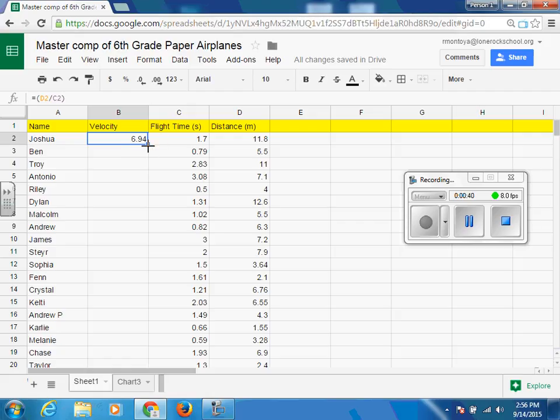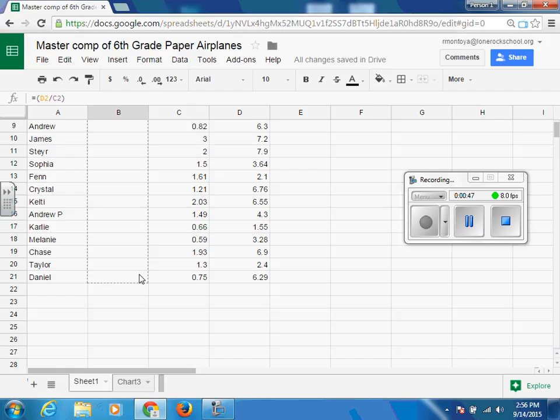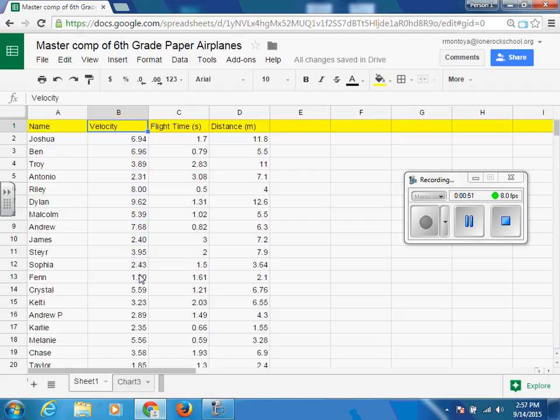Now I go back to that box and hover over that little blue box in the corner. When I turn into a plus sign, I click and hold the mouse button down and drag down to the last person, to Daniel. I let it go, and now I have all the velocities calculated.